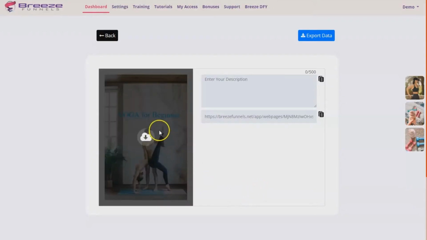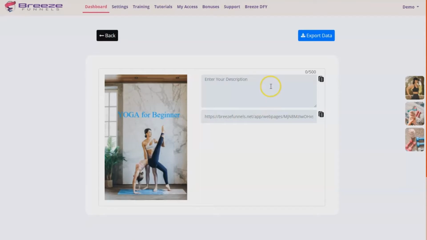So from here, you'll see the image or the pin that you have created or edited. You can download it. Enter your description. You can also retrieve the description from the pins that you have added for inspiration, for example this one, home exercise, and so on. You can even edit it or write your own description. And then for the link, you will notice this is the link for the landing page that we have created earlier.